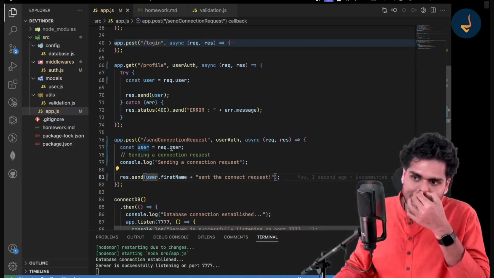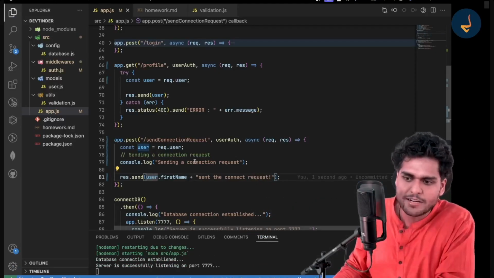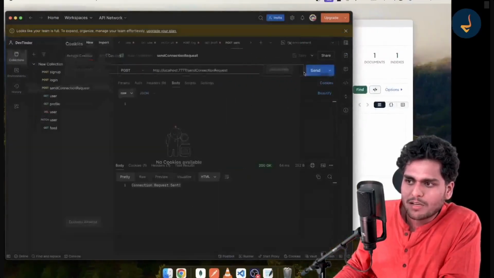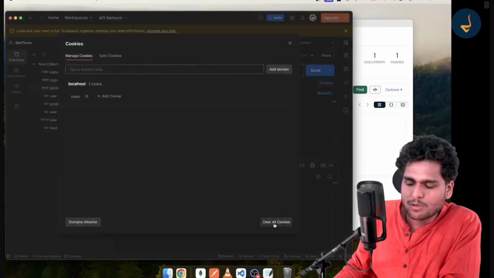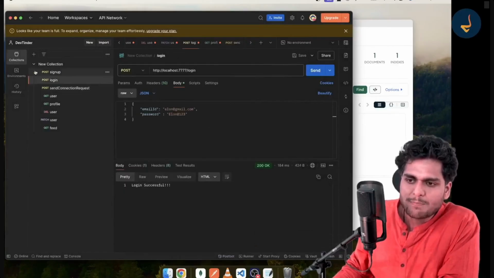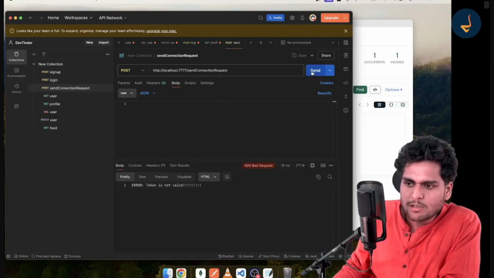Okay, so I am playing with it just to demonstrate. Now let me just remove the cookies. I don't know why it just shows me in the second attempt, Postman. Okay, so I've cleared the cookies. If I go back, let me just run send connection request. It says token is invalid. I need to log in, right?